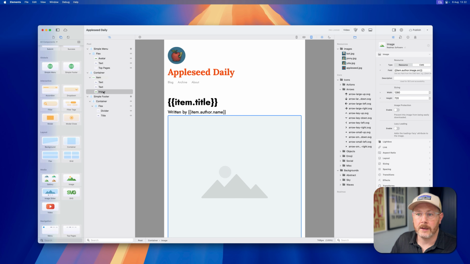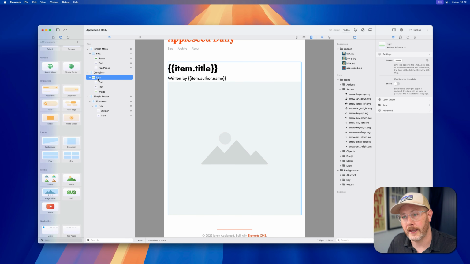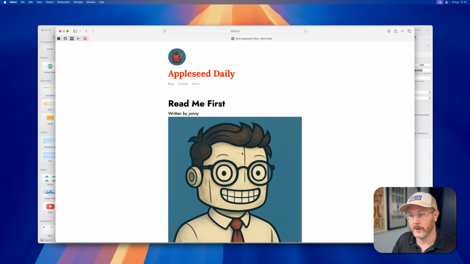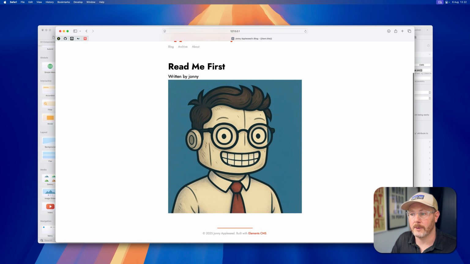If the component isn't inside of the CMS item or collection component, you won't have access to the data. So that's kind of handy that that didn't work, because that shows you the importance of making sure the components are in the right area or in the right component on your page. So now if we go back and refresh, you'll see that that image automatically works.